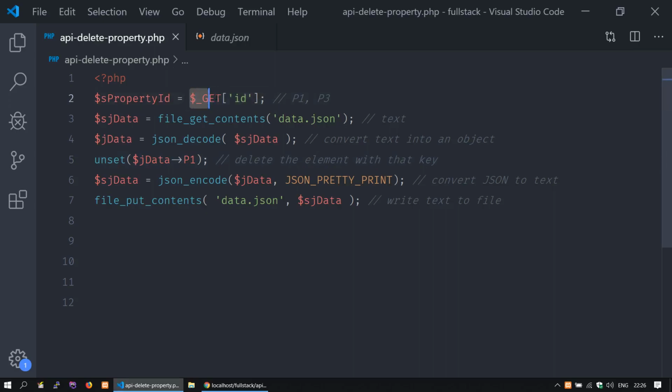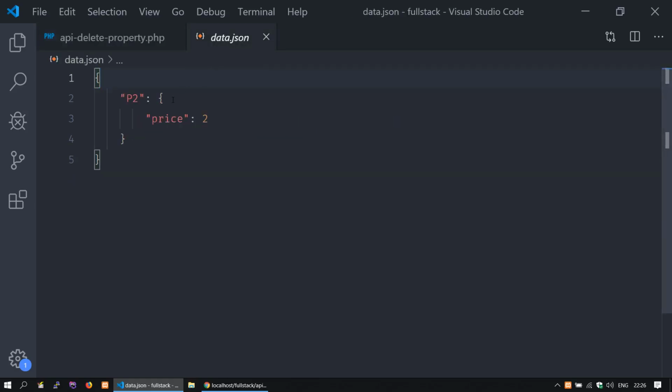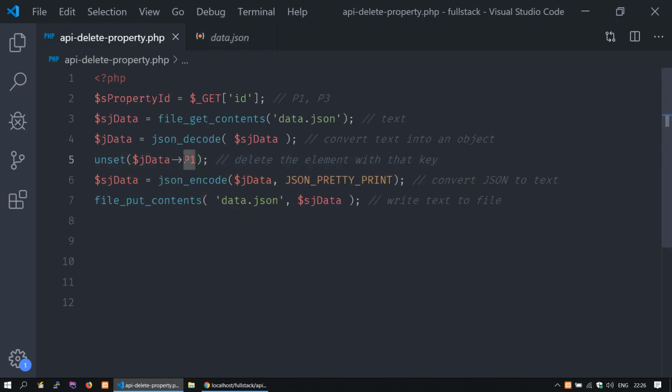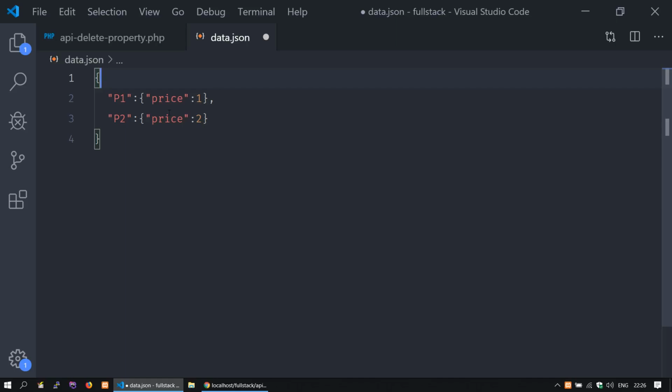I'm not doing this get or query string correctly. But I have hard-coded P1, I deleted P1, and then I save back to the file. When we look back into the file, P1 is gone. Now this P1 should not be hard-coded. I'm going to replace it with a property ID, sProperty ID, which contains whatever I pass in get. I save it. I will try to set P1 back. I just did Control Z, so I actually undo the previous change and then I save it back.